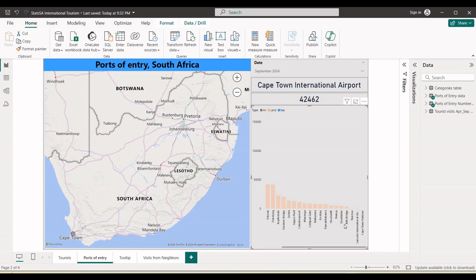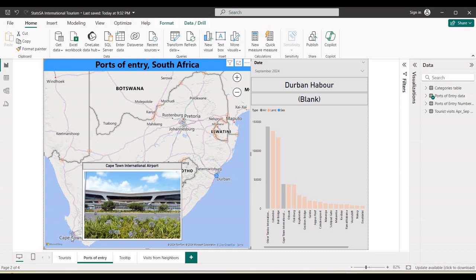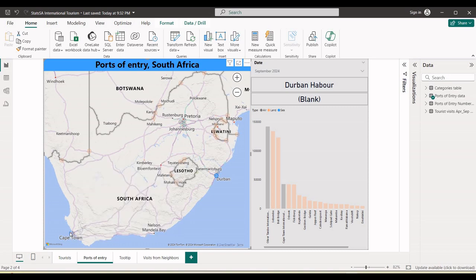And yeah, not much on the front from the sea, not many people coming to South Africa via the sea, pretty much land and air, and air is mainly O.R. Tambo International Airport, and that's what you see from the port of entry data.